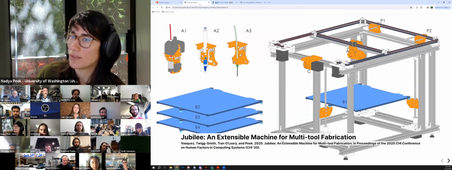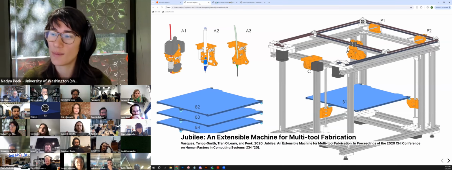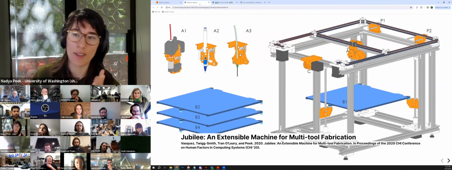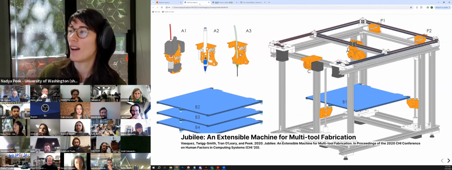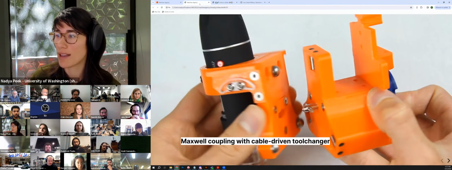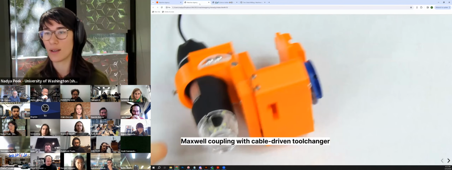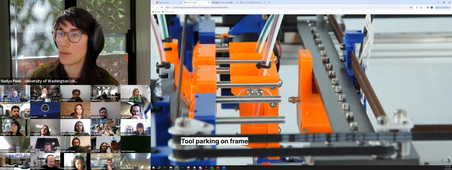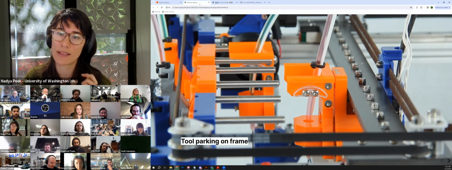And this is a machine that was led by Sonia Vasquez in my group, Jubilee. And Jubilee is a multi-tool machine with automated tool changing, of which Jake and many others also have examples, Daniela. Like PopFab, it uses a Maxwell coupling to be able to precisely pick up and drop off the tools without having to recalibrate each time. And it uses a cable-driven tool locking mechanism.